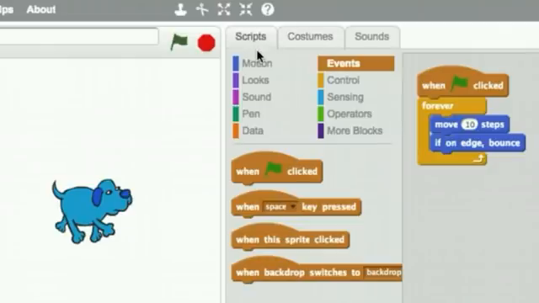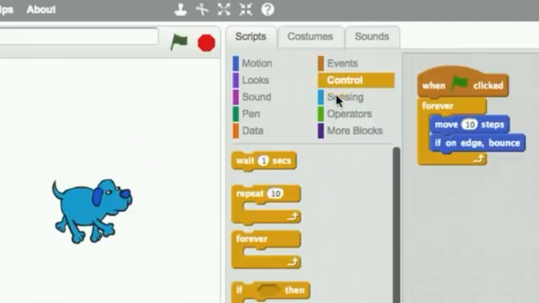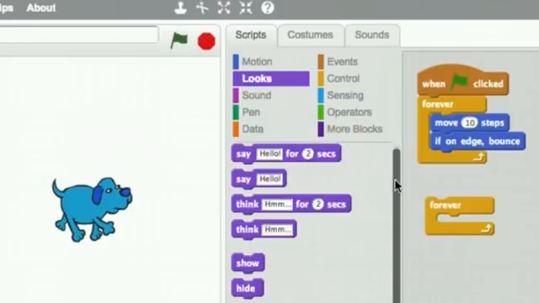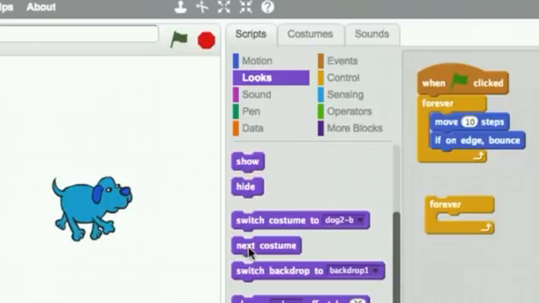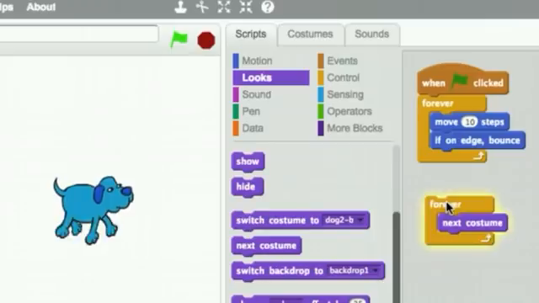Let's start off by going to the controls, and let's grab a forever tile and just test this thing out here. I'm going to go over here to looks, and I'm going to have change costume or next costume. So I click on next costume, I drag that out, and then when I click forever, you can see he's moving from costume A to costume B. However, this is going way too fast.